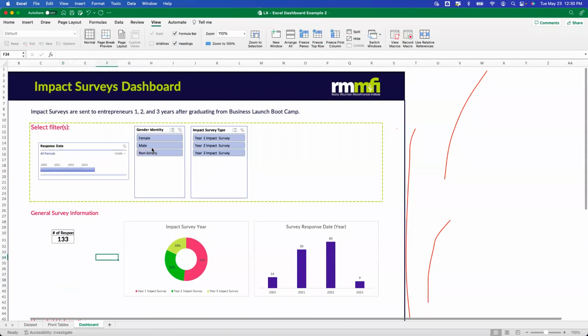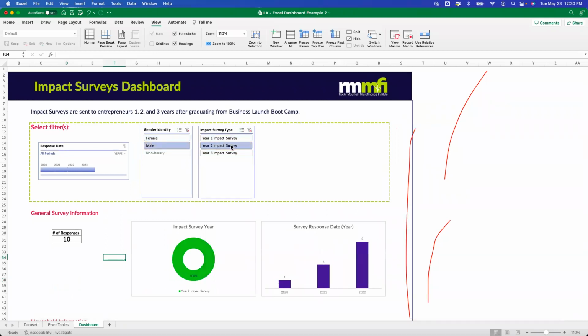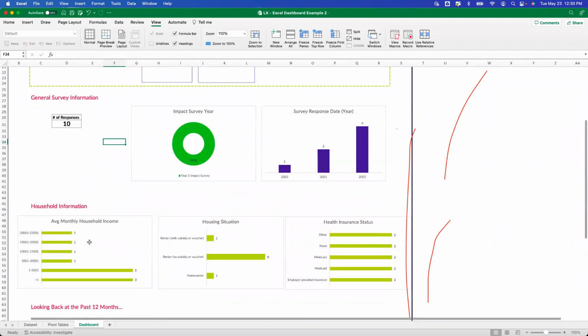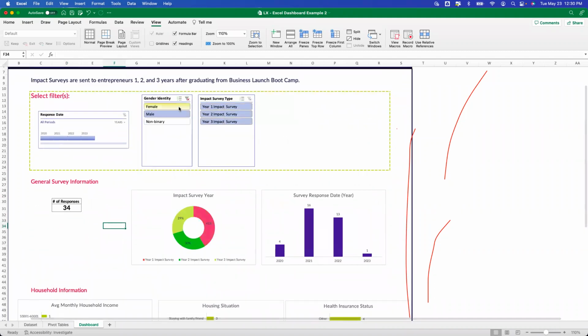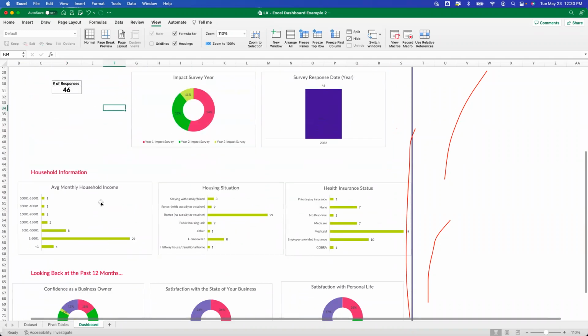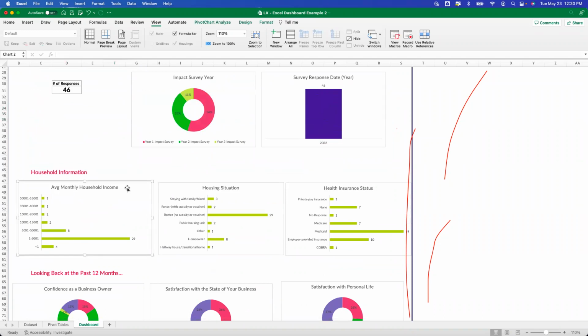And then as you are selecting your slicers, the information changes, right? And so one of the things that I want to highlight as you're doing this is you'll notice, let me just click on female 2022 responses. You'll notice that, for example, average monthly household income, I don't see all the ranges. I only see the ranges in which there's data. So if you want to see all of the response answers within a pivot table, you actually have to change the settings within the pivot table so that you can see all of the answers.